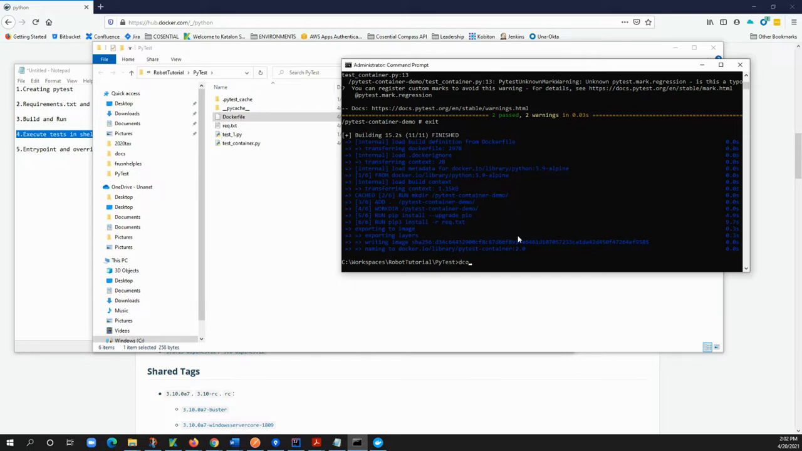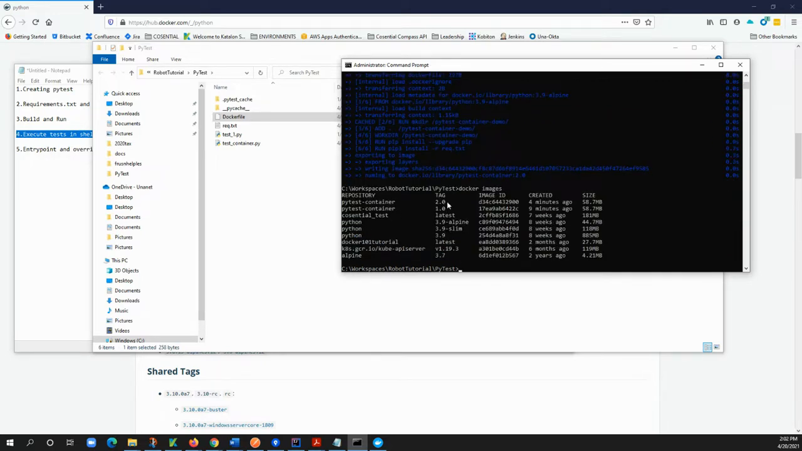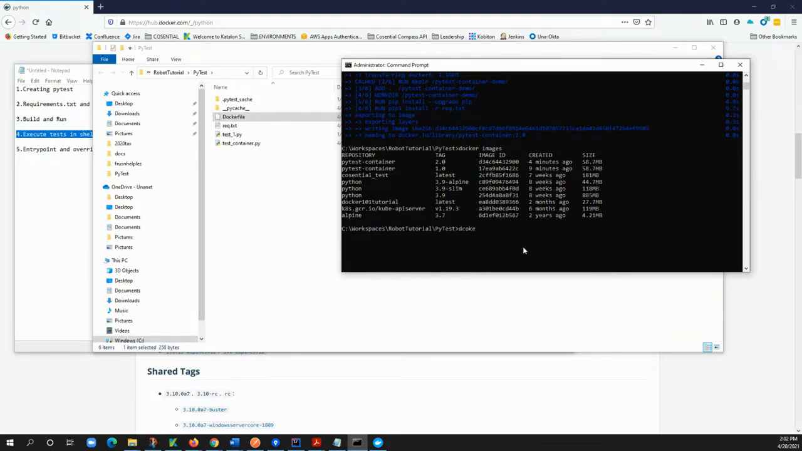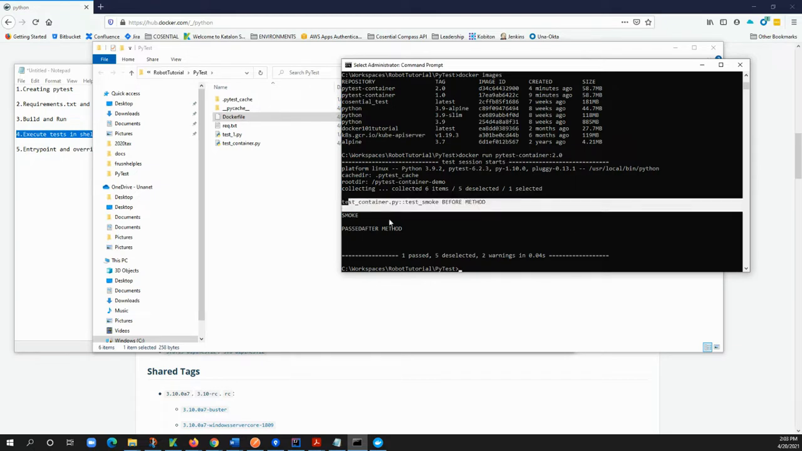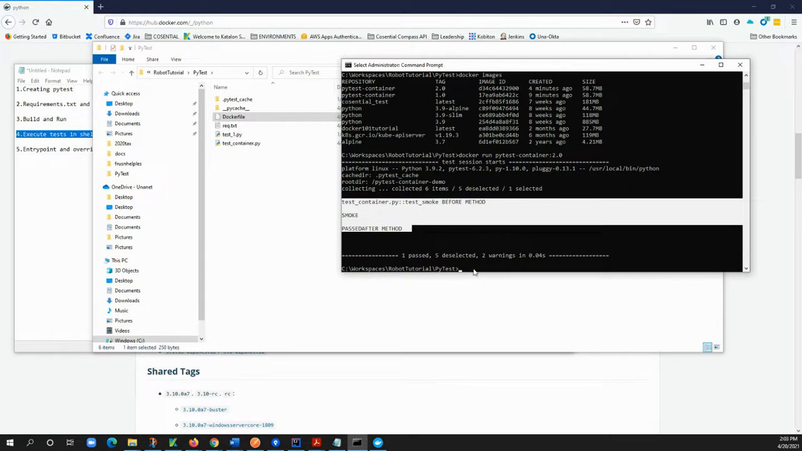And now, before I run docker run pytest, let's first check if the image has been created. I'll go ahead and say docker images, and yes, we have our 2.0. That's awesome. Now if I do docker run pytest-container 2.0, note that I'm not putting the bash shell in this command, because I don't want it to start an interactive shell. I just want the test to run, and then the container should automatically stop. See, I just ran that command, it ran the test, it passed, and we are back to our command prompt.